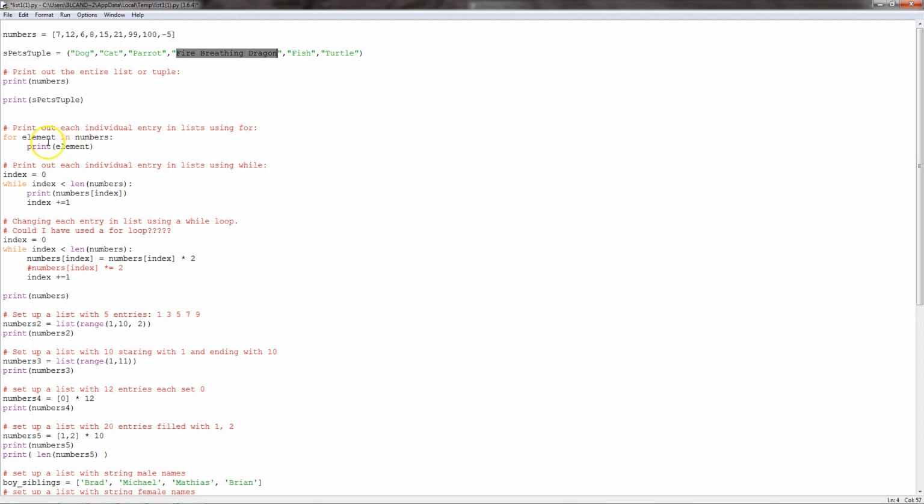I can use a for loop to get each individual element within the list. For example, in the numbers, what happens is the first time through, picture this whole list is kind of put over here. 7 is put into element for the first time, and we put 7 out to the screen. Then we go get 12, and we put that out to the screen.